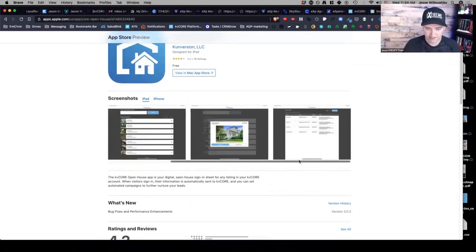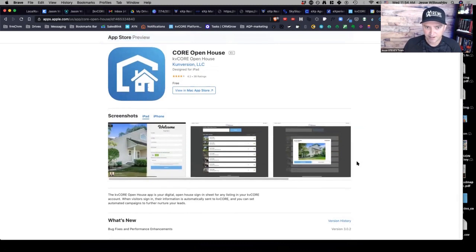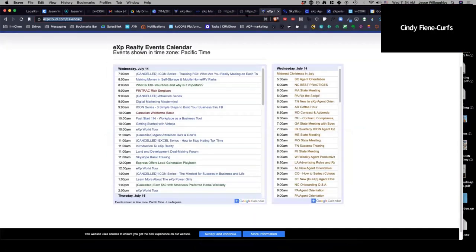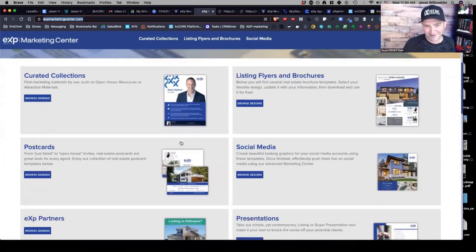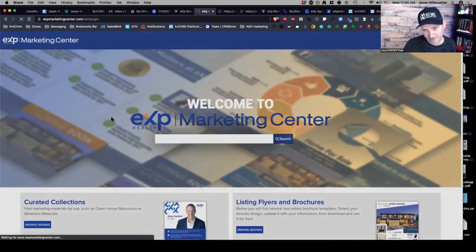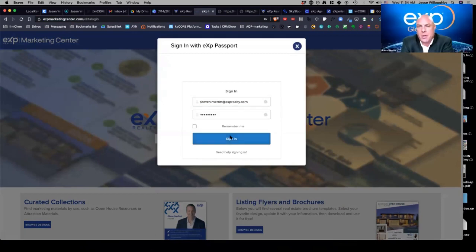Yeah, it can send them a whole sequence of stuff that already is built into KV Core, so you didn't have to write all the messages. It's already kind of built in. Really cool. Yeah, like I said, I use this, and I've had people following up for a year until they're finally ready. Everybody should definitely have this for any type of open houses. Yeah, that works really well for the open houses.